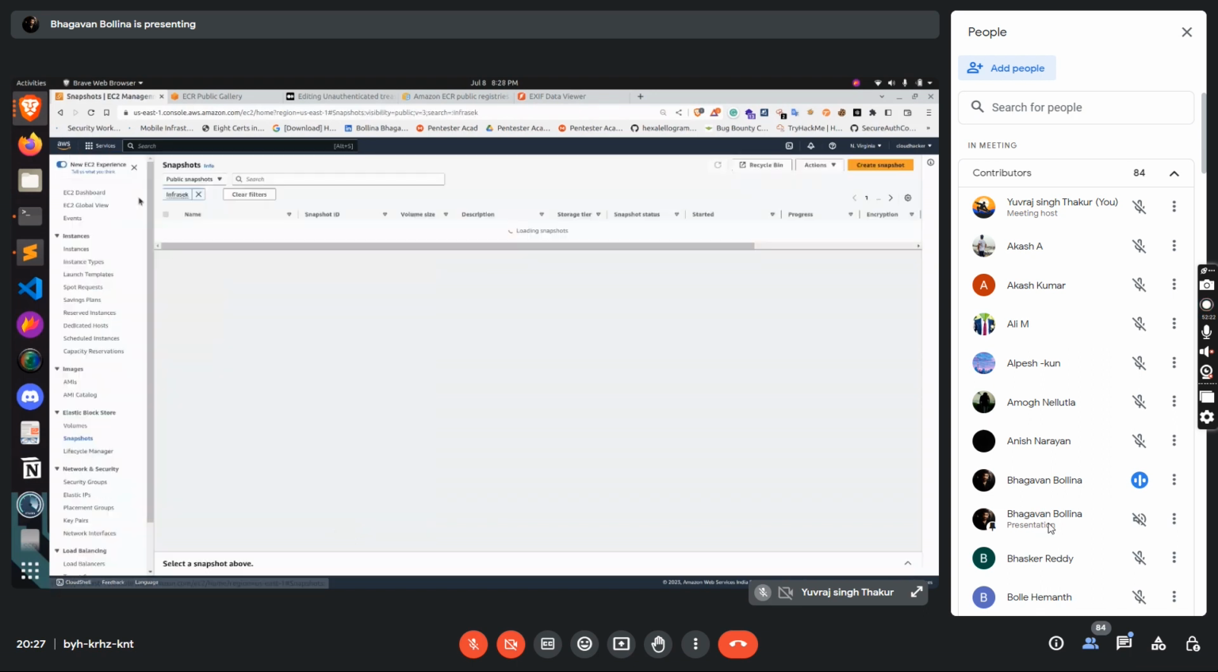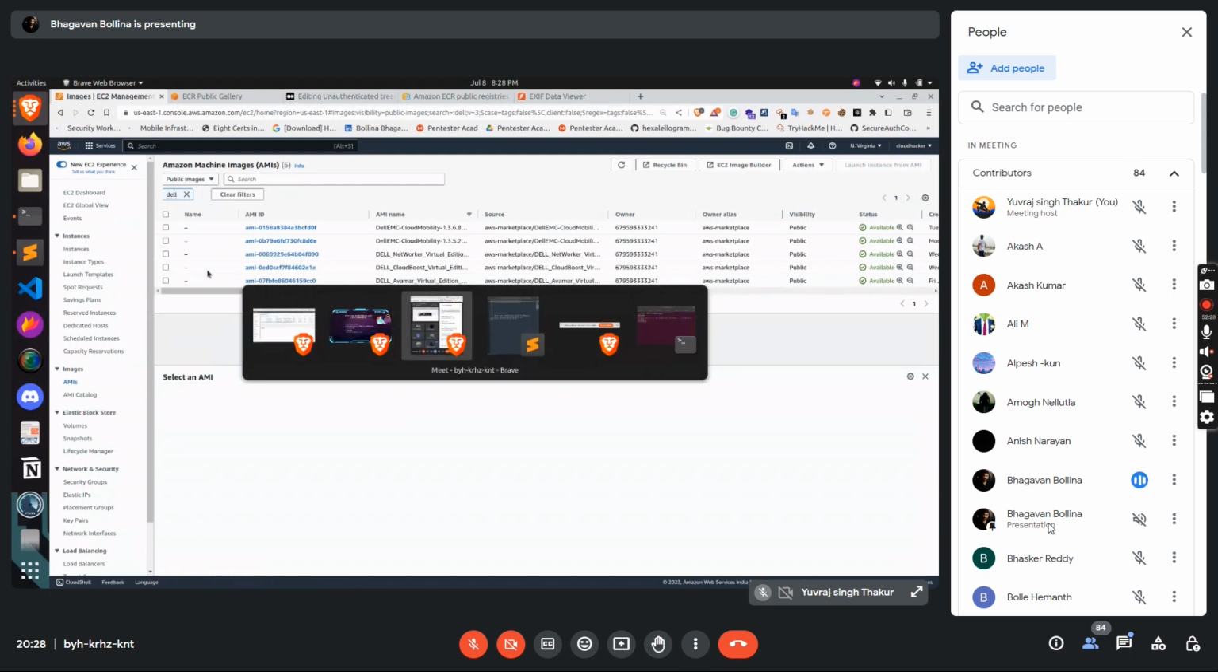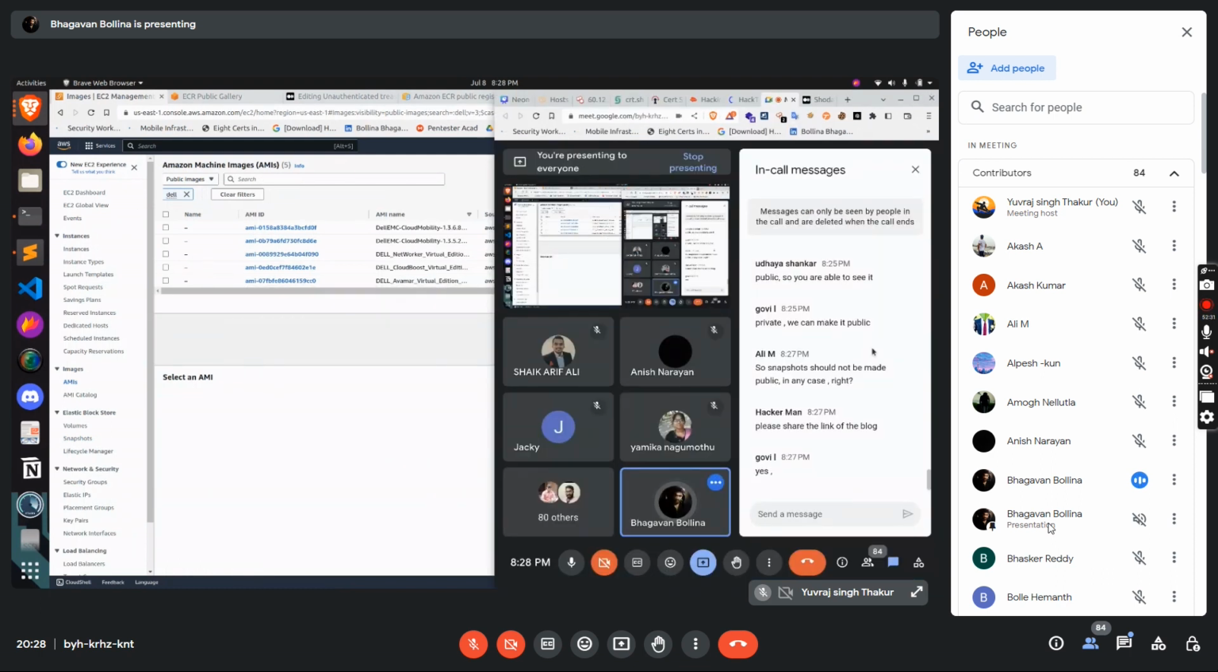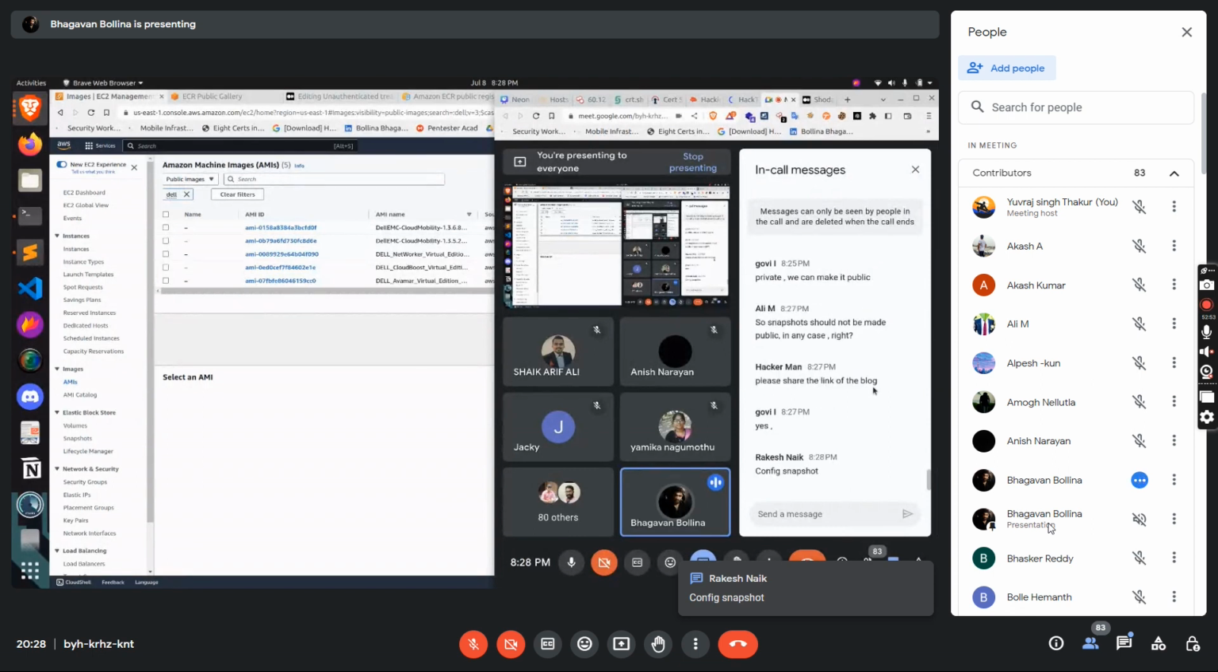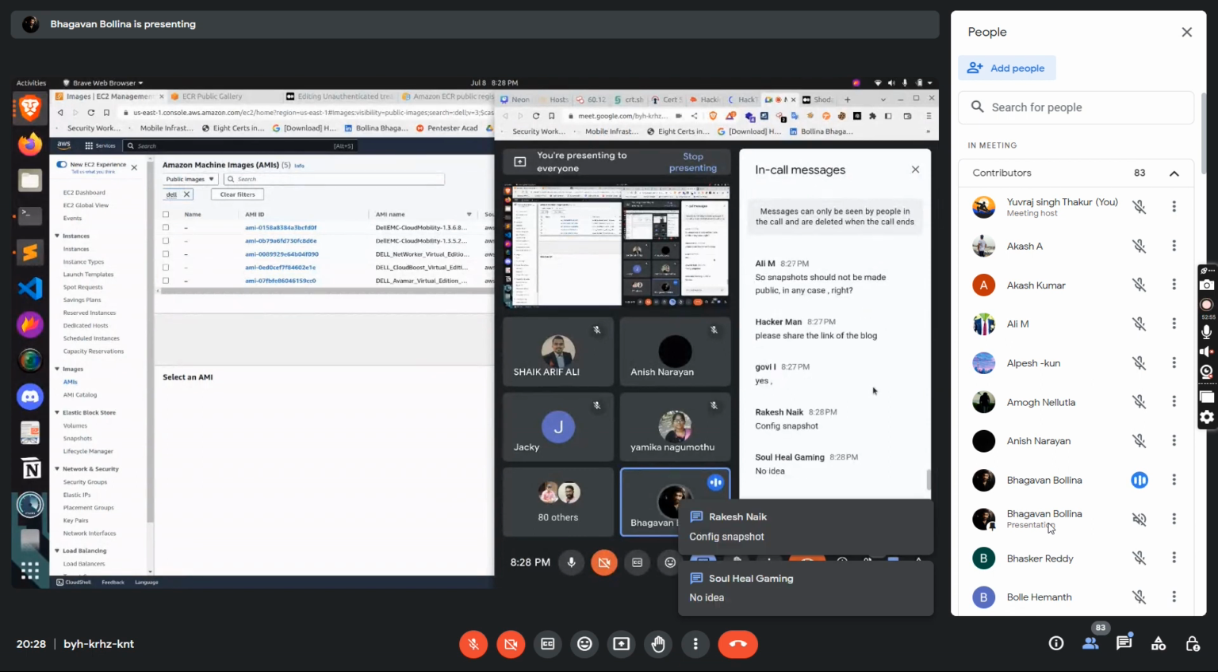I just wanted to understand what is the difference between an AMI and a snapshot. Anyone? Even if you are from GCP or Azure, you might be from any cloud background. So what do you think? What is the basic difference between Amazon Machine Images and snapshots? Anyone? Please take your time.